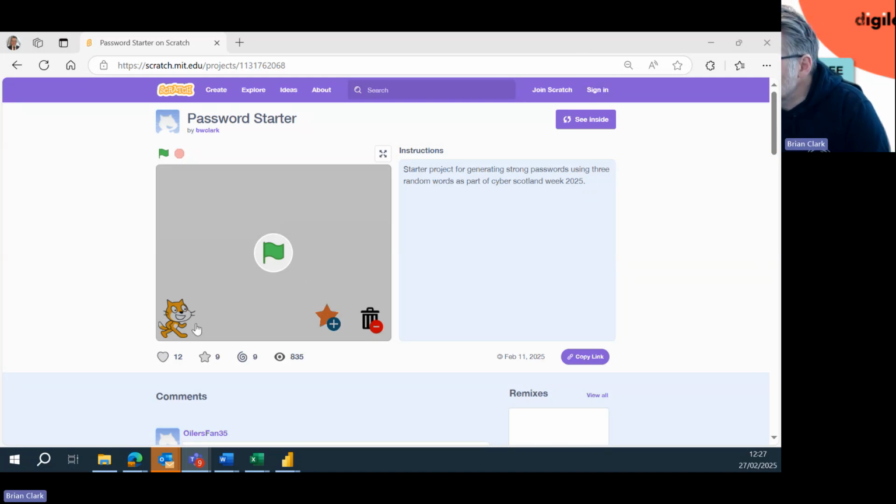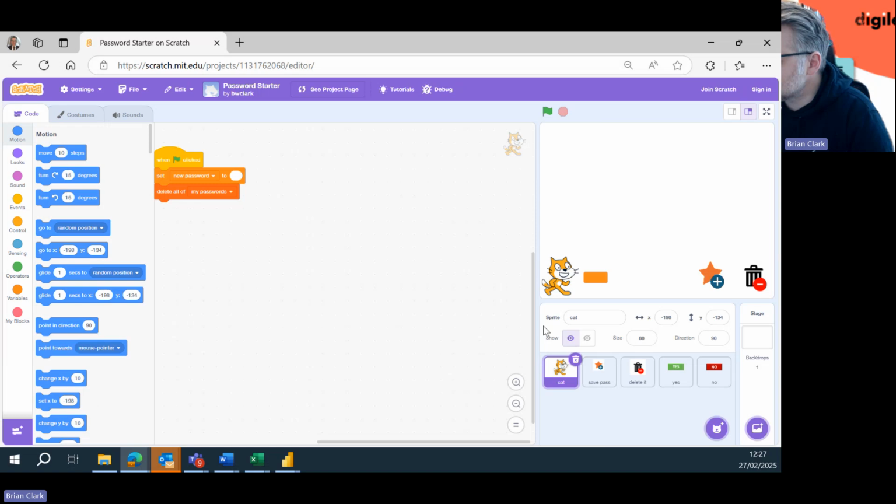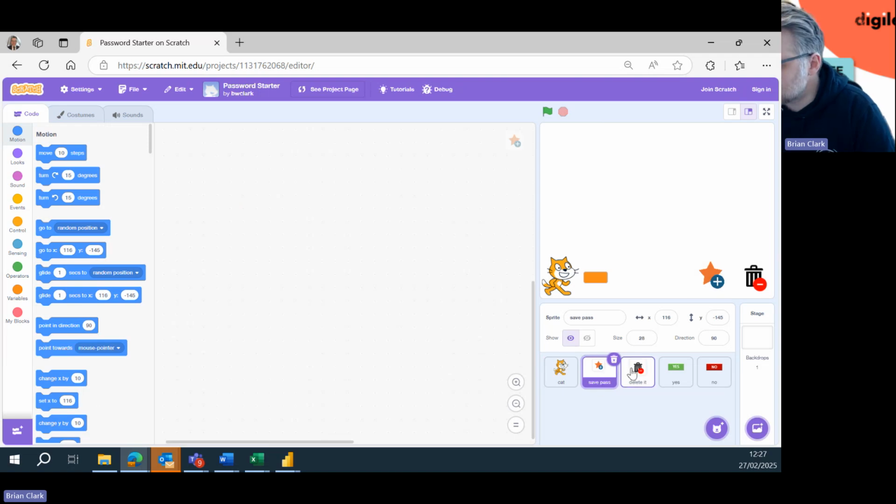We have a cat, and we've got a star, and we've got a bin, and we've got a green flag. And when we press the green flag, nothing's going to happen because I've not added any code to it yet. You will add code to this, but I have put in some lists and some variables to speed the process along. So when you're in the password starter, click on See Inside. And when we go and see inside, you will see that there are 5 different sprites. There's a cat, there's the Save Pass button, which is a star. There is a trash can, a bin for deleting things, and there's a yes and a no button.